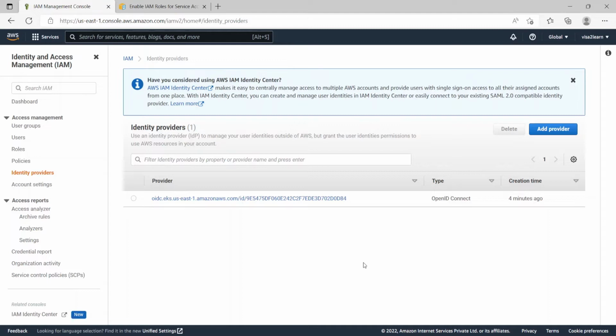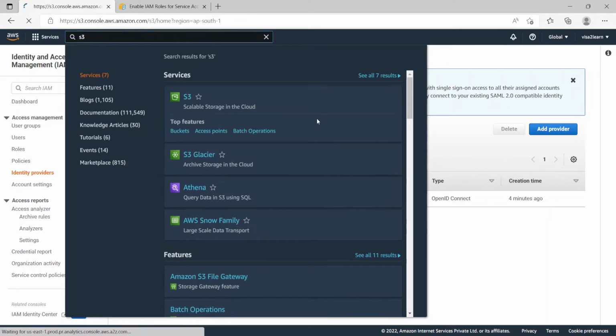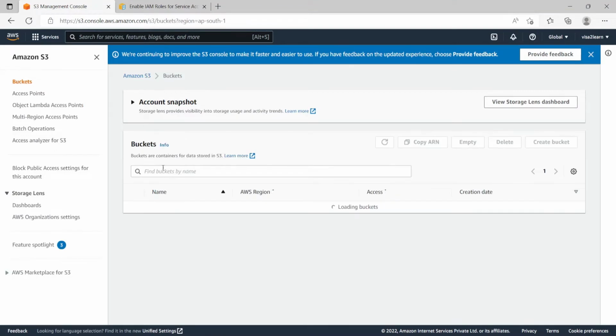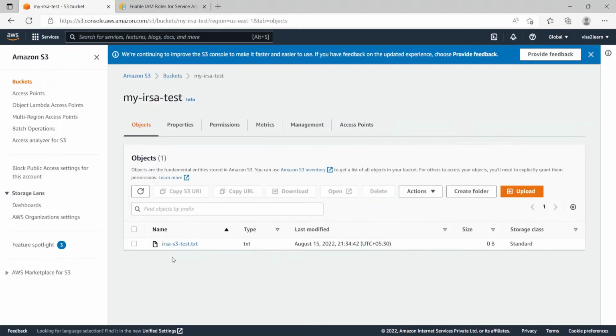Now the goal of this demo is to show how a pod or an application can access AWS S3 buckets. So let me show you the setup that I have in S3. If I go to the S3 service, here you see I have a bucket named my-irsa-test in the US East 1 region. If I click this bucket, I have a test file uploaded in this S3 bucket.